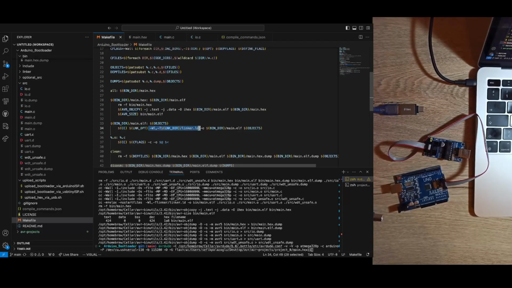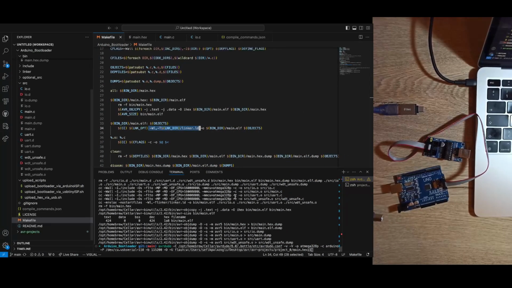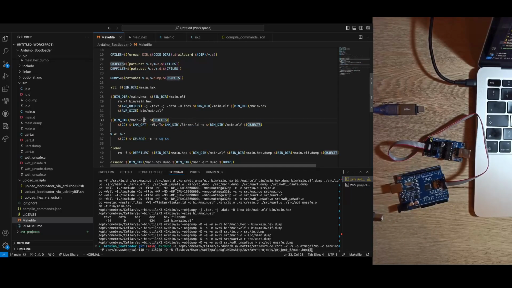And we need to modify the linker because by default a program gets linked at the 0 location, but our program is not a default program. It's a bootloader program. It's going to be loaded inside here, at the start of the boot flash section, which is half a kilobyte up from the very bottom of the program memory. So that's why I need a linker script.